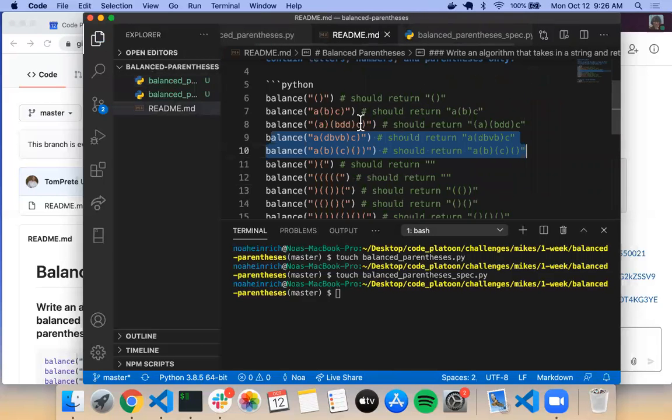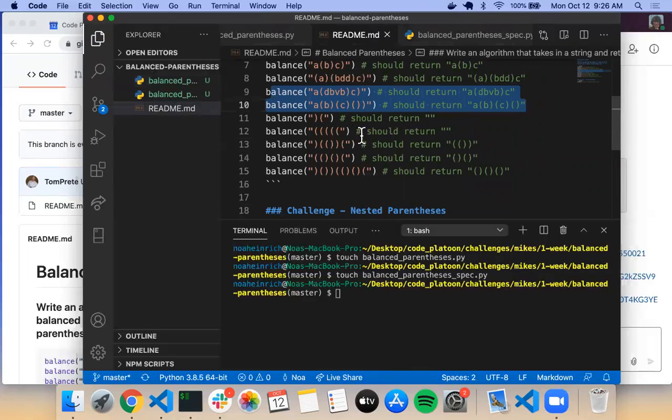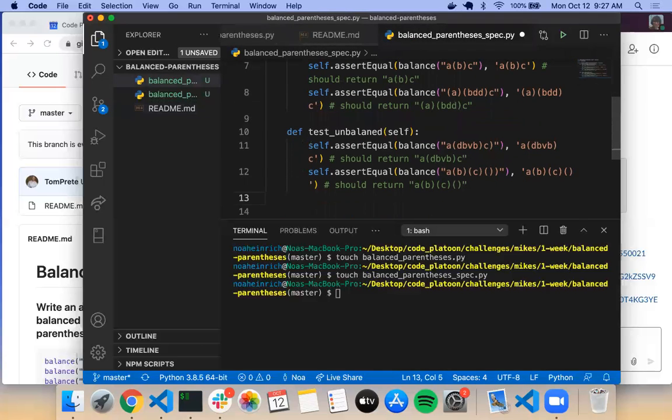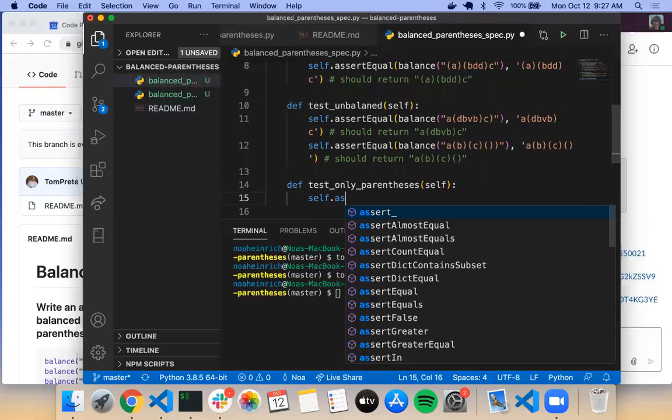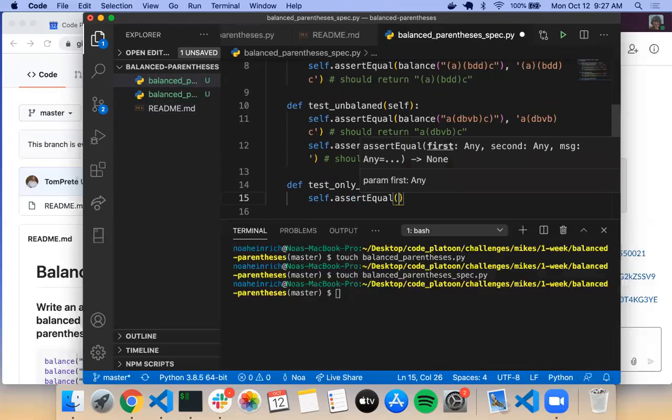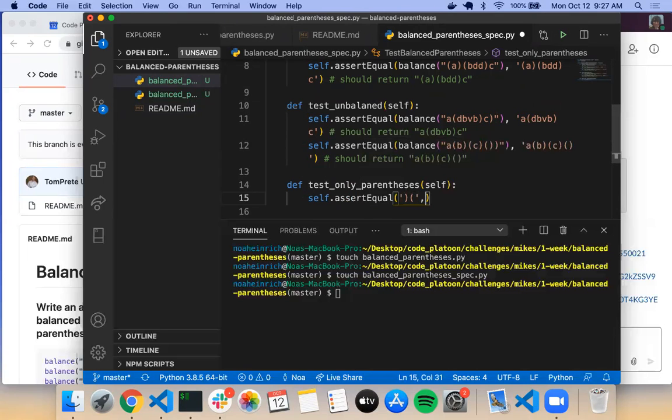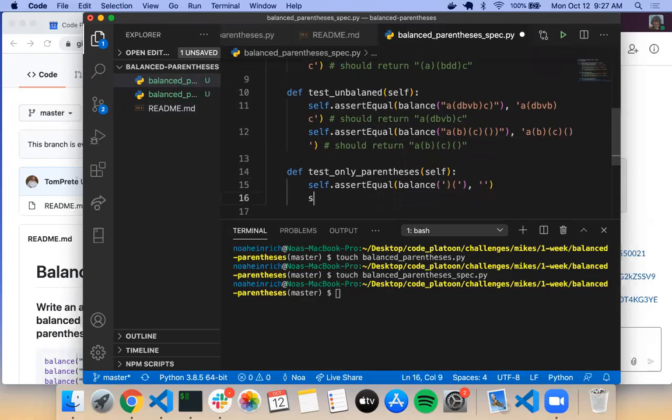All right, take on a few more of the examples here. We have a bunch of things that are just parentheses. So we could say def test_only_parentheses. self.assertEqual. We know this one's going to return an empty string. Oops, we need to call in the balance method. Balance with a bunch of left parens should give us an empty string.